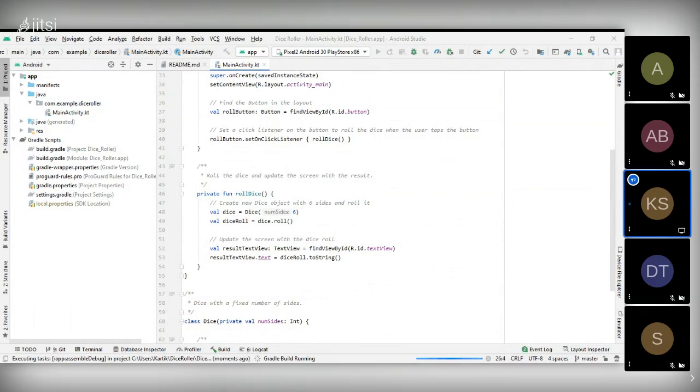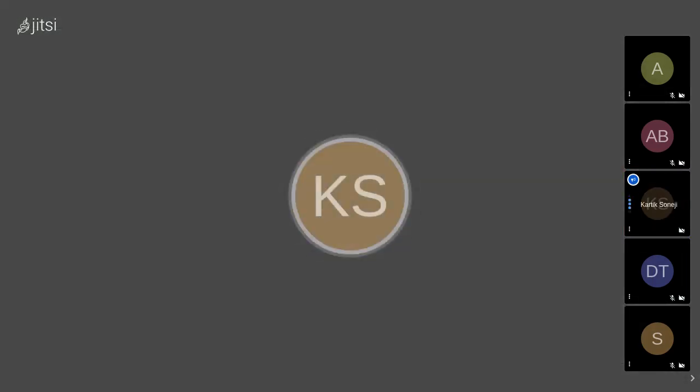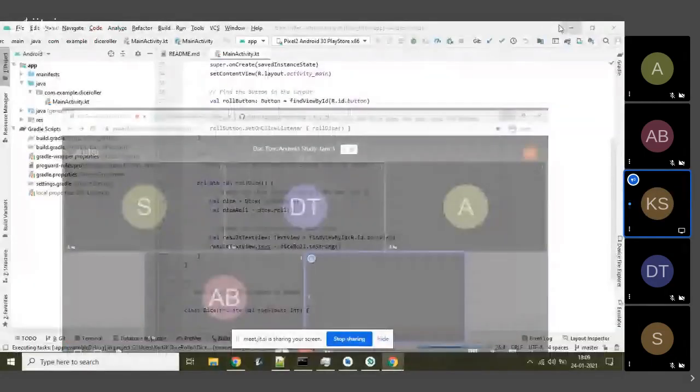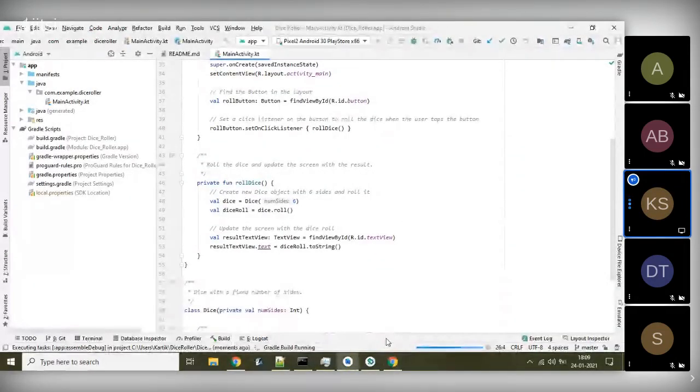Meanwhile, while the app is building, it will take some time to build. If someone would like to share their experience, if you have worked with Android Studio previously, or maybe you have worked with an Android app previously, please feel free to do so. Any suggestions, any comments are welcome.